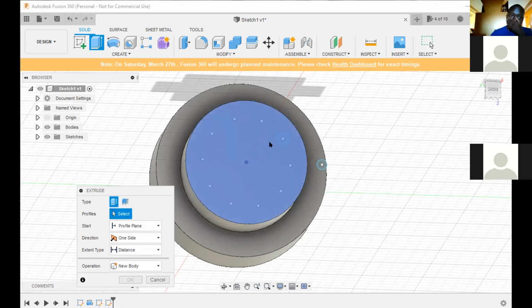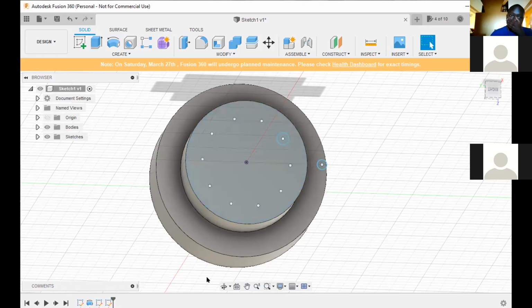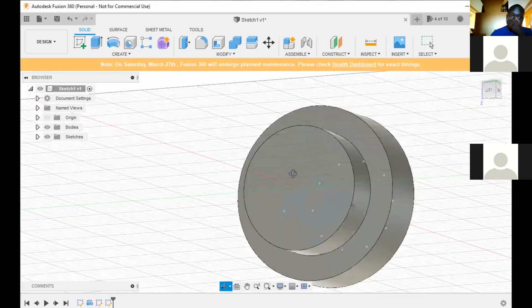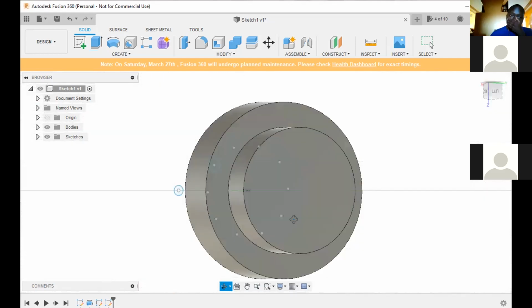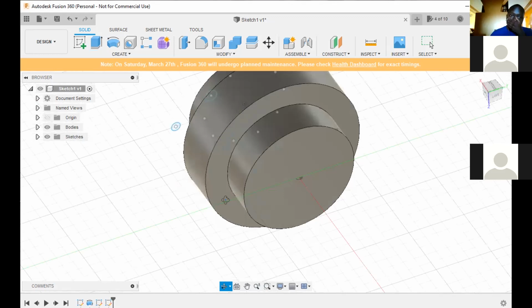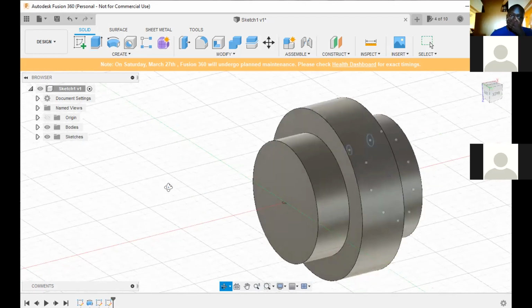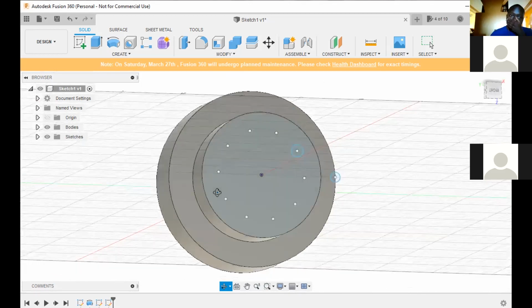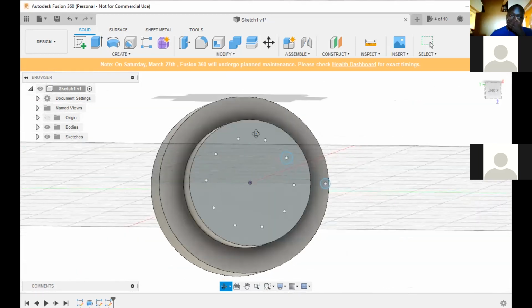Can you rotate to the other face? Because I think the circles are on the other side. Rotate to the other face. If this is right, go to left. Oh, this is kind of funny because I think now they are visible. Try to extrude.